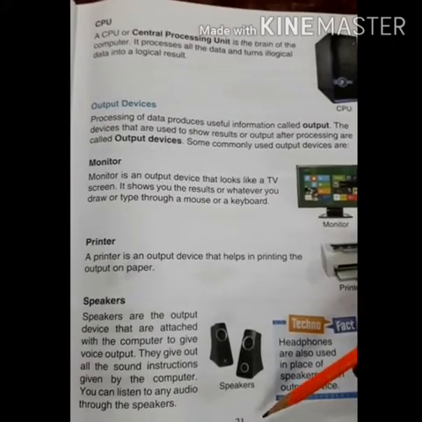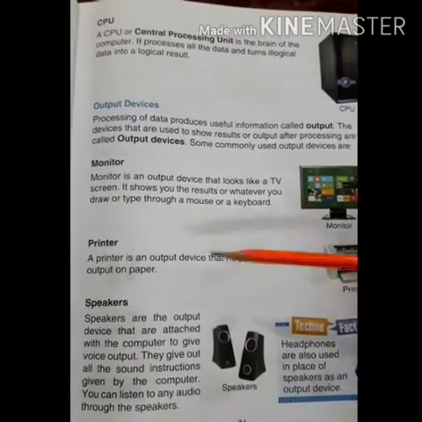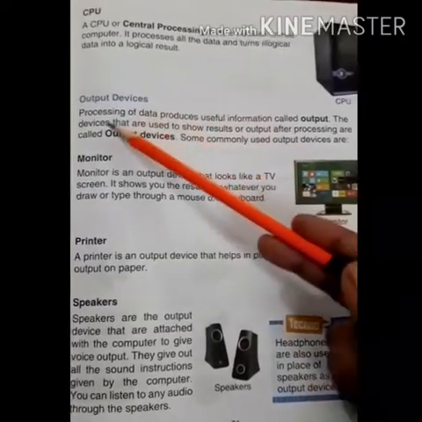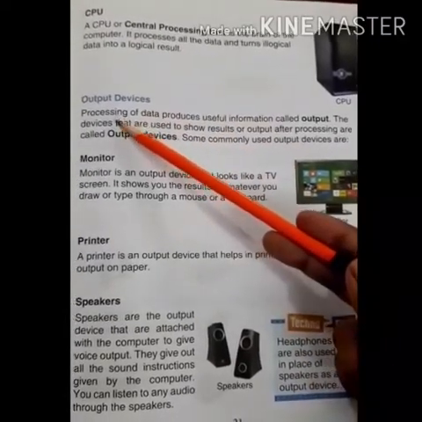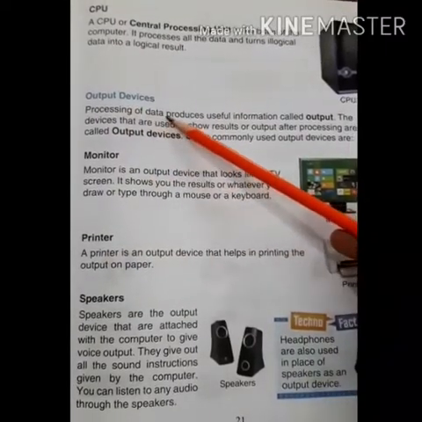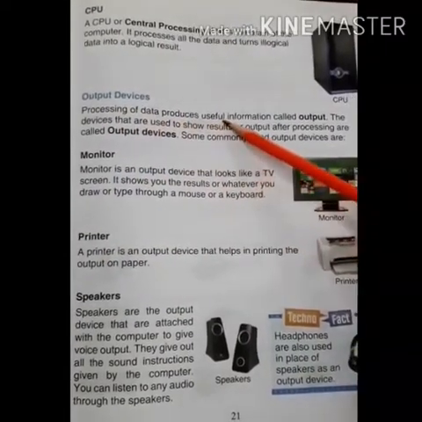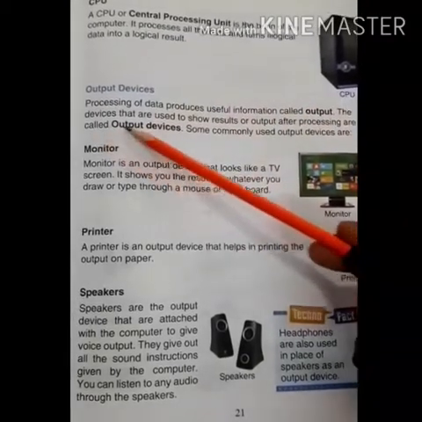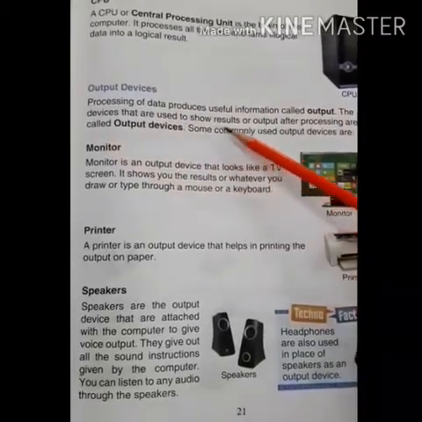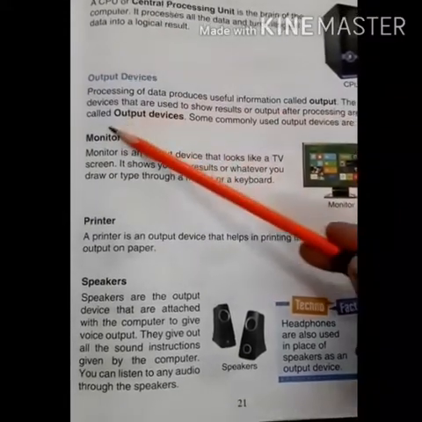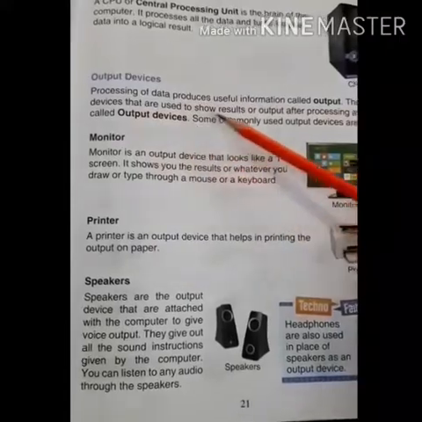Now students, open page number 21. Today's topic is output devices. I am going to read it first, then I am going to explain it, okay? Processing of data produces useful information called output. The devices that are used to show results or output after processing are called output devices.